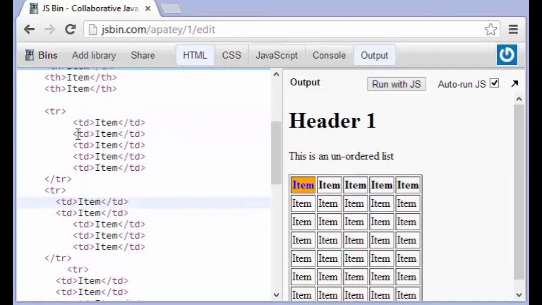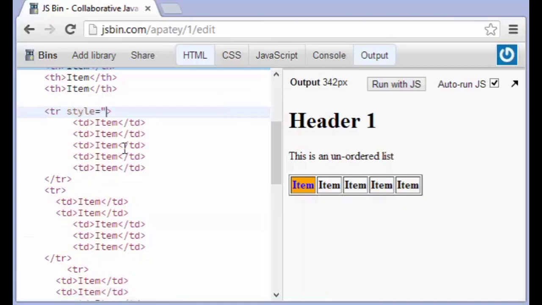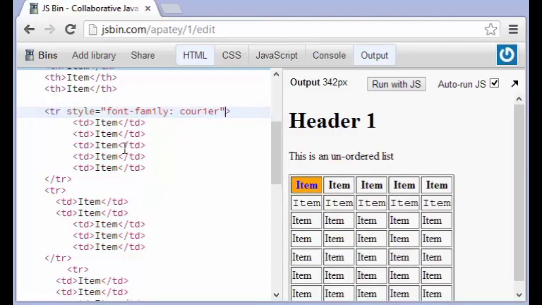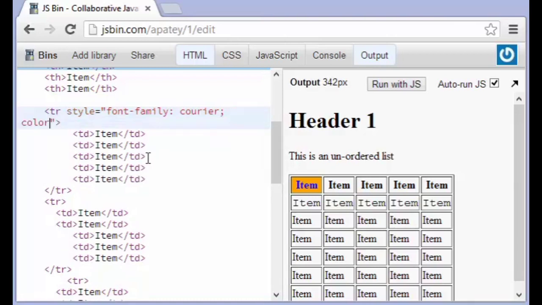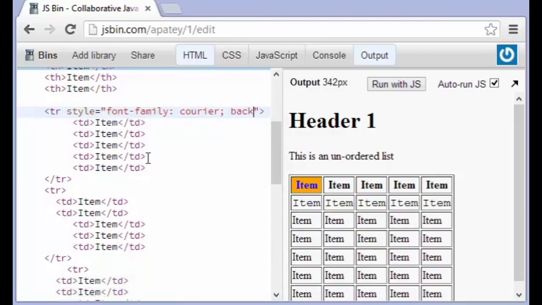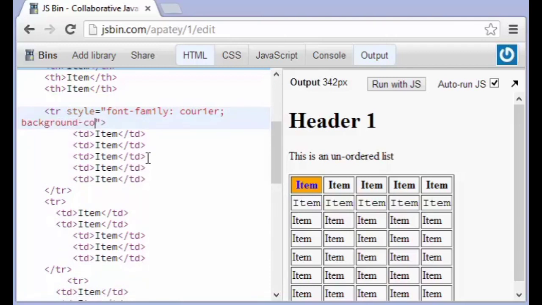So let's go ahead and take this table row here, and we can put style equals, and then let's do font family, okay, and we'll go Courier, just like that, and you can see that the entire row becomes Courier. All right, and semicolon, let's do background color. Background color orange. I like orange. It's kind of a neat color here.